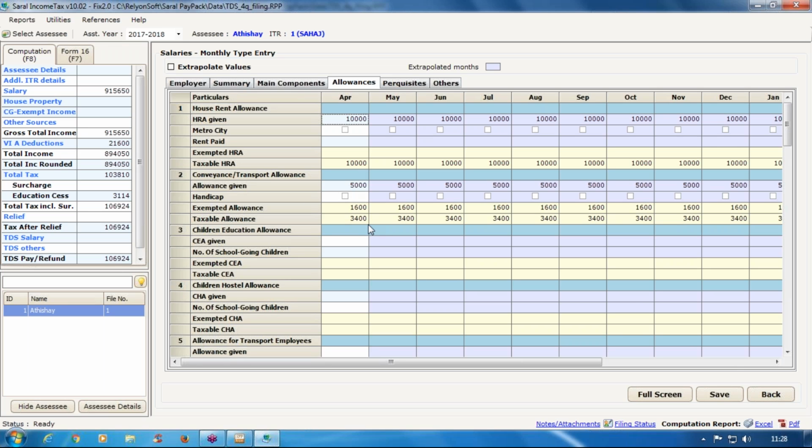And then conveyance, based on whatever the value is, it is showing 1600 rupees is exempted, the rest of the amount is taxable. One more thing you can see here is that April month and May month and the rest of the months are in a different color from April. This is because April is a created month and all other values are extrapolated. Also there is an option to enter whether this person is handicapped or not. As you can see, enabling or disabling this will change the exemption limit. If you want to take up this option, that can be done here.